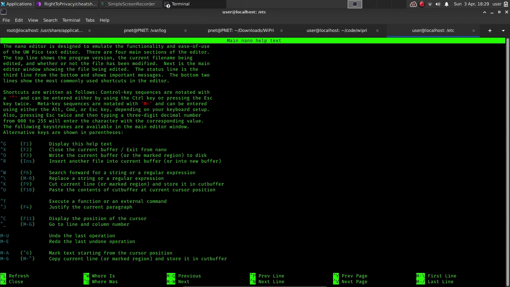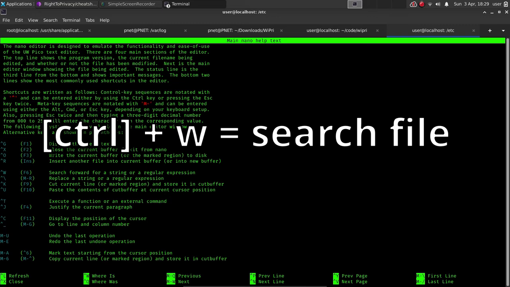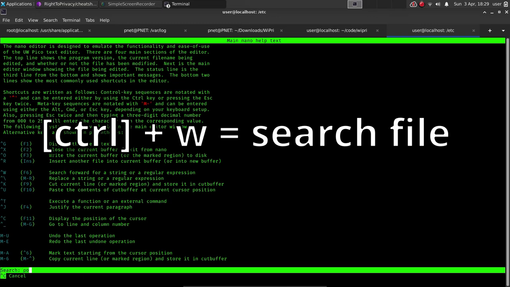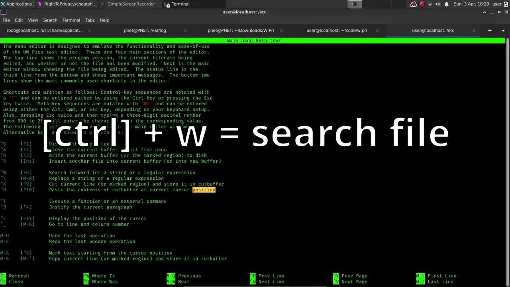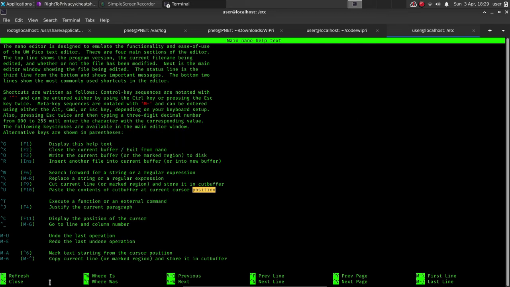Now we'll go ahead and hit exit, and if we need to search for something, we will simply do Control W, and then we can just search for whatever it is that we're looking for. And that is an easy way to do that. So basically this is Control and then the letter that you see here. Very easy to use Nano.